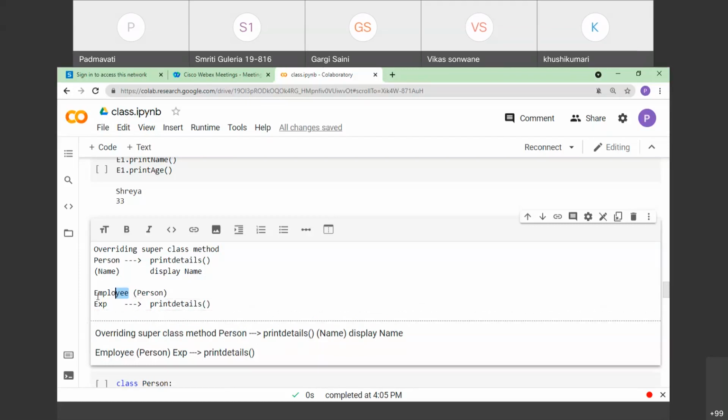How do I access the content of the employee class? That means, how do I access the attributes and the methods of the employee class? For that, I need to instantiate the object, that is, create an object of the employee class. With the object, I can access experience and print details, that is, the content of the employee class, as well as name and display name, with the help of the object of the employee class.